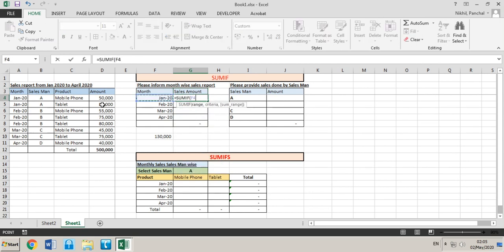First, it says to select the range. The range is month. Then select the criteria. The criteria is the specific month, and then we have to select the amount. If you have seen, I have used the dollar sign. The dollar sign is just to freeze the particular range, so that whenever I copy paste the formula, that range will not be compromised. So I got the same result, 1,30,000.